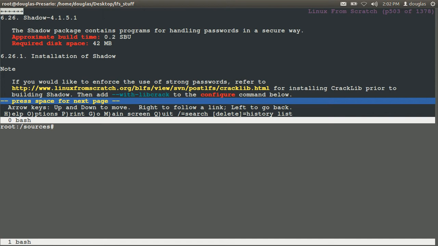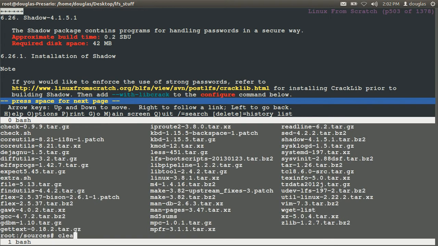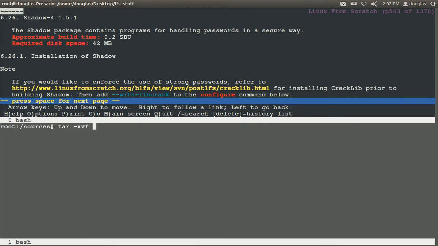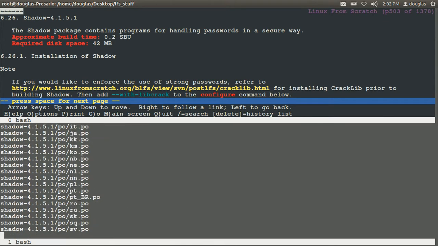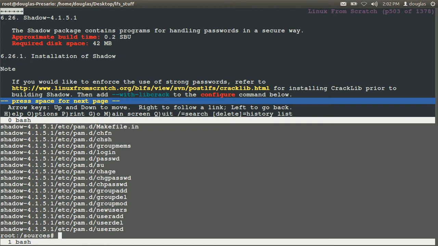Shadow contains programs for handling passwords in a secure way. Okay, now I always screw this up. tar xvf shadow. I don't know if I screw it up. Most likely I screw it up, but it screws up my login, and I seem to have problems with this.